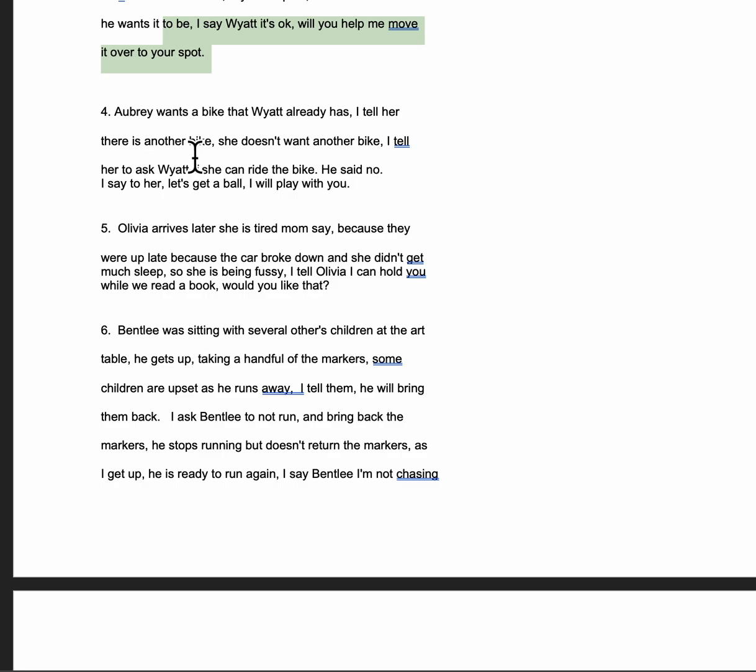Aubrey wants a bike that Wyatt already has. I tell her there's another bike. She doesn't want another bike. I tell her to ask Wyatt if she can ride the bike. He says no, and you say, let's get a ball out, play with you. So yeah, that sounds good.